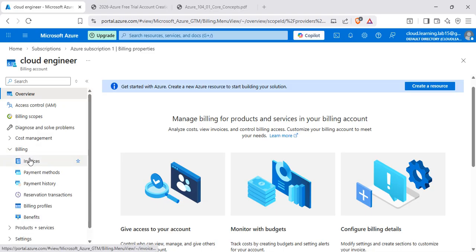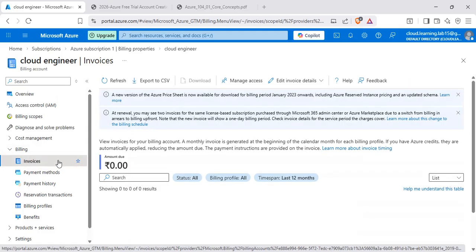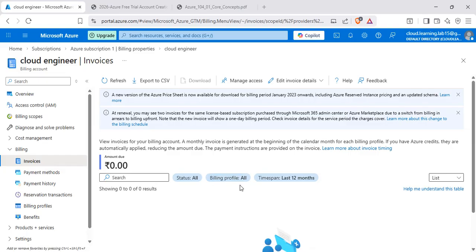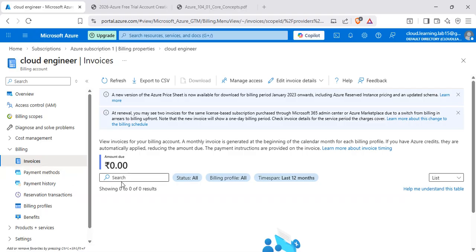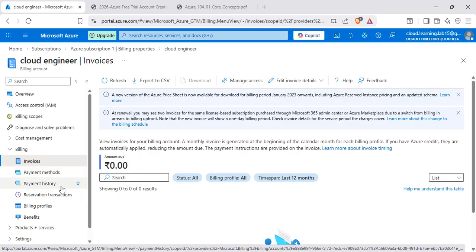So here I can see invoices generated for me. Whatever invoices are getting generated, I will see here. As of now, it is a fresh account, so I won't be able to see any. And for card details, like which payment method it is, when you click here, you will be able to see your card details, like which payment method is currently there.